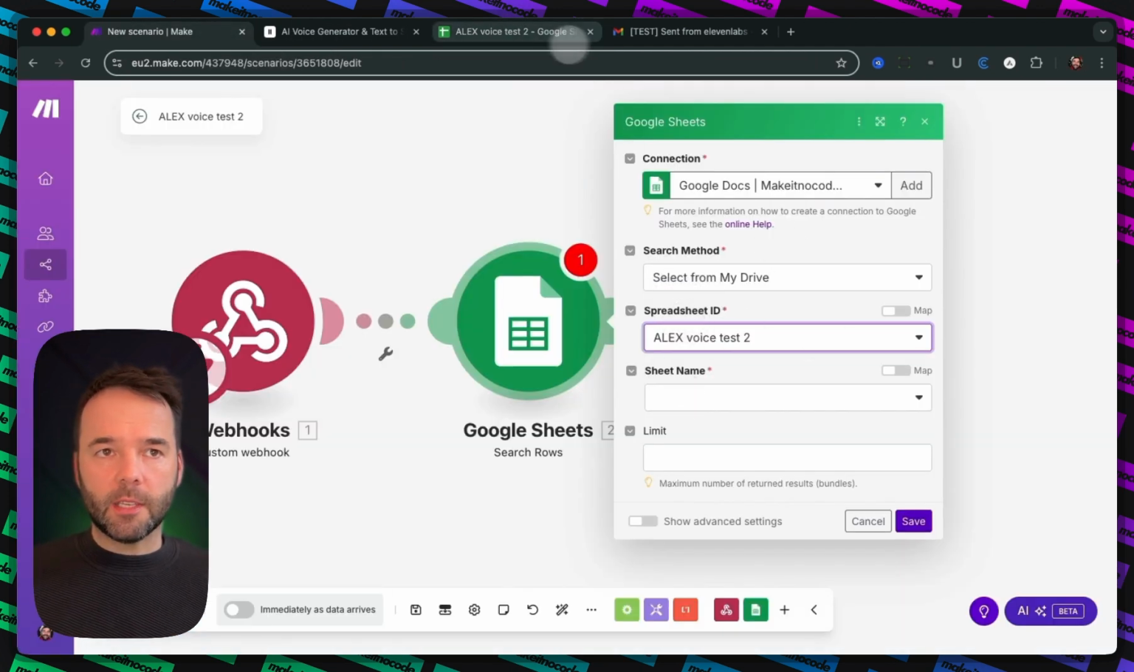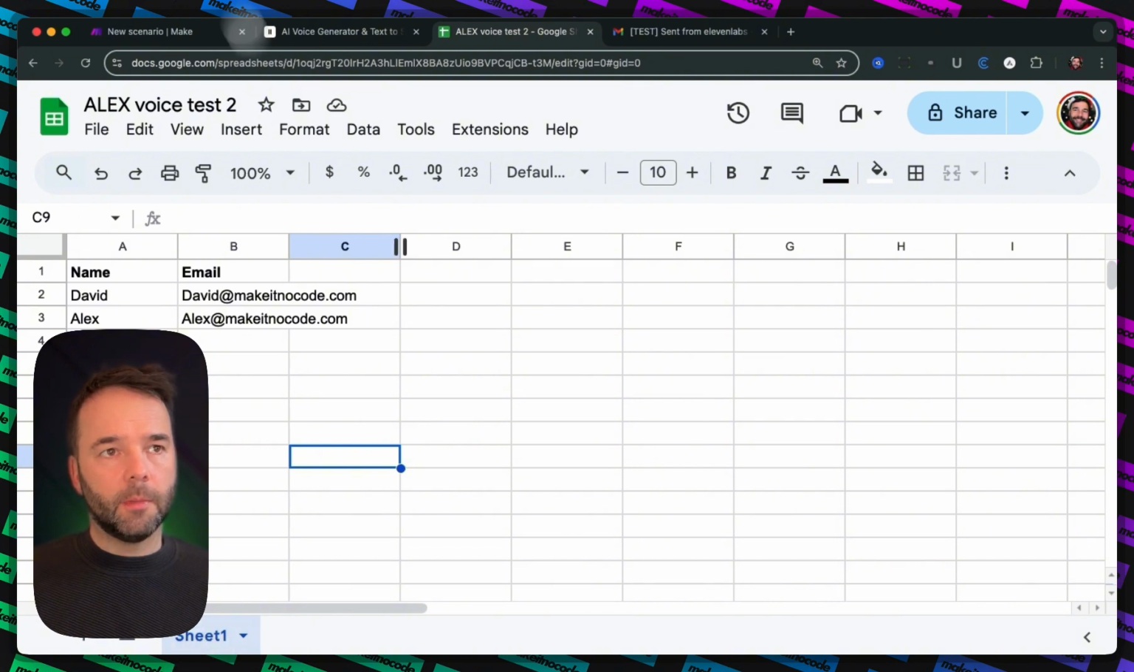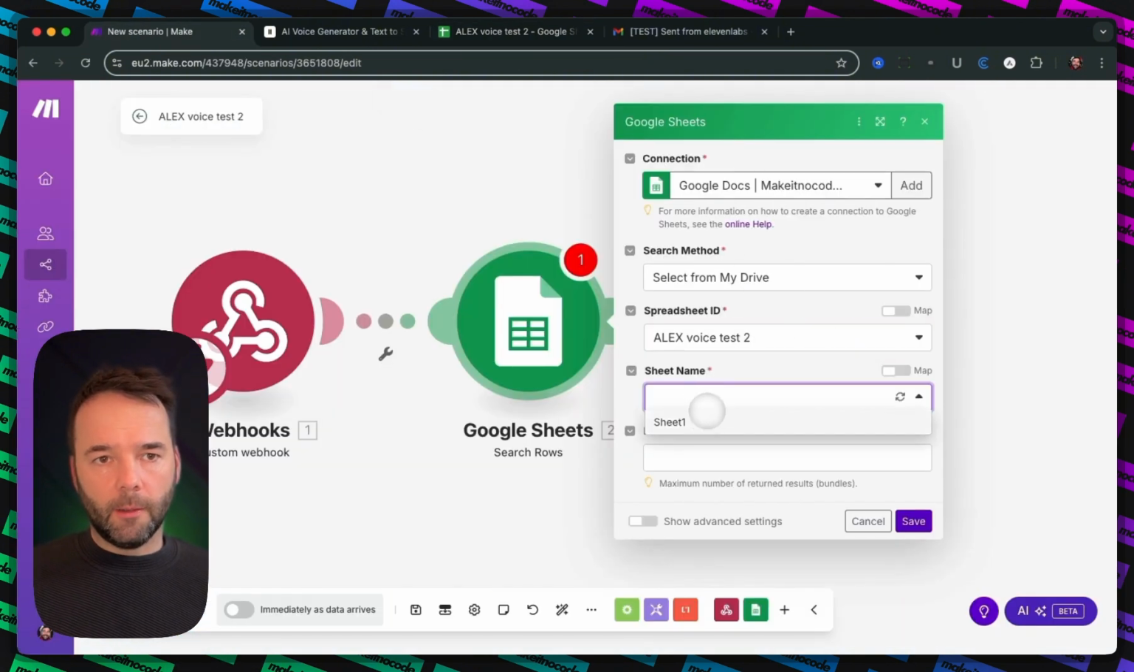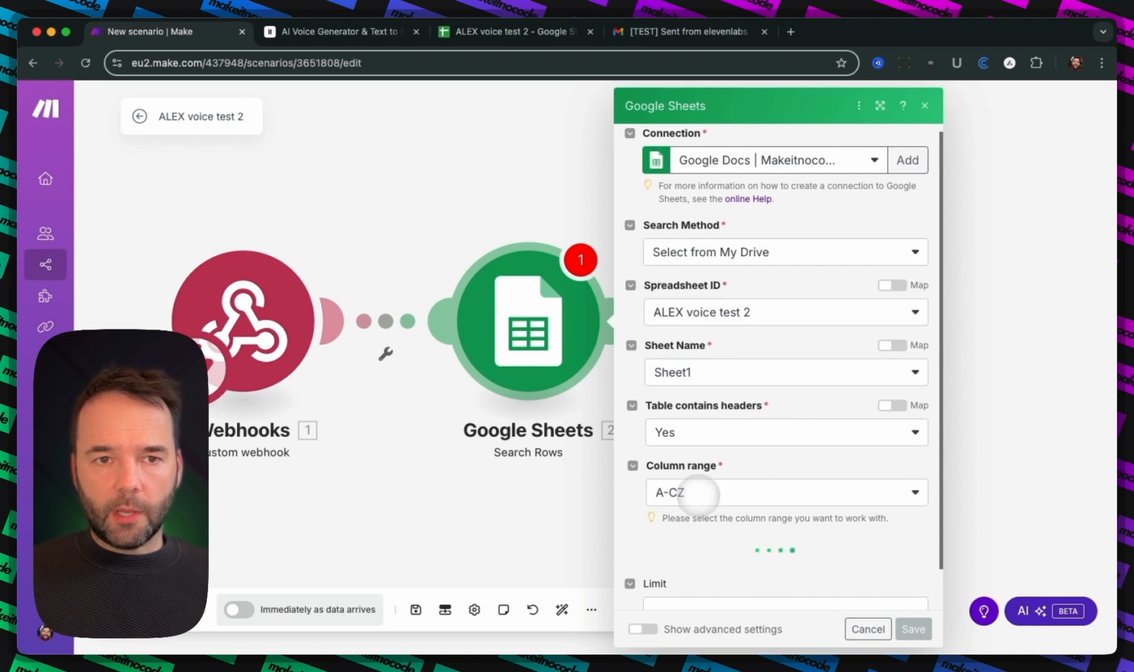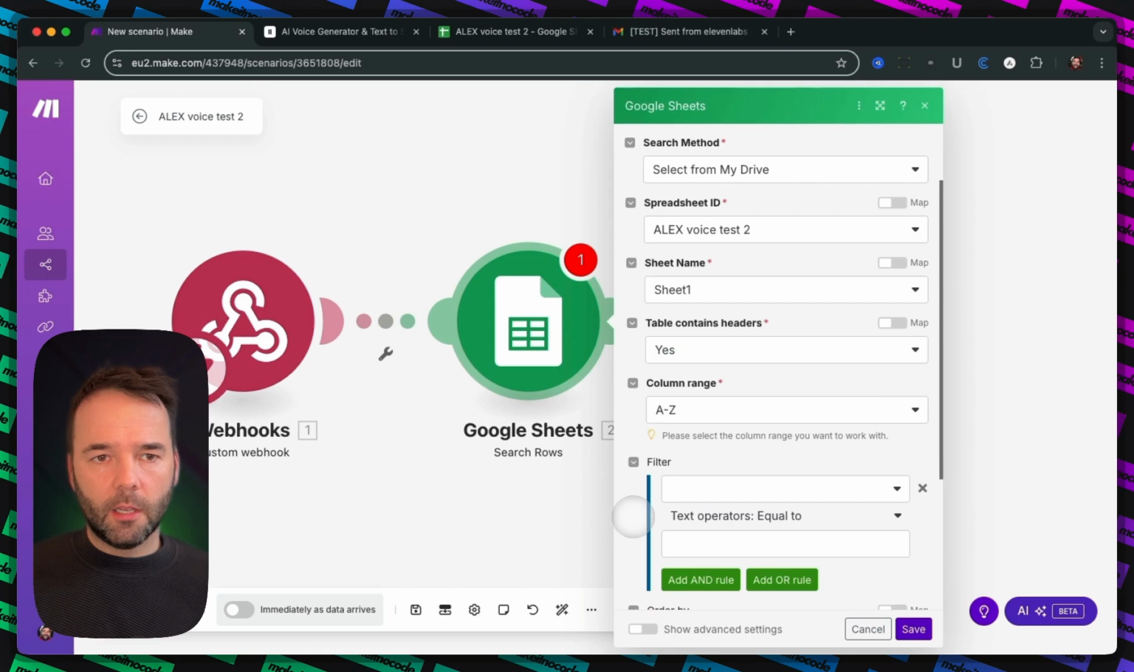Now, what sheet name is it? So the sheet name is this one at the bottom. So that would be sheet 1. And I don't need to have A to that. I just need to have A to Z here. That's all it needs to look through.